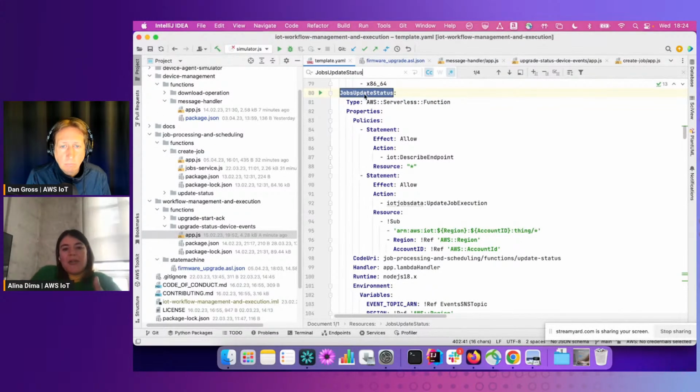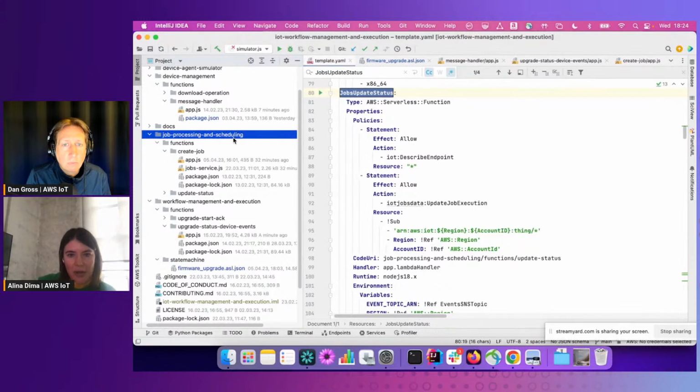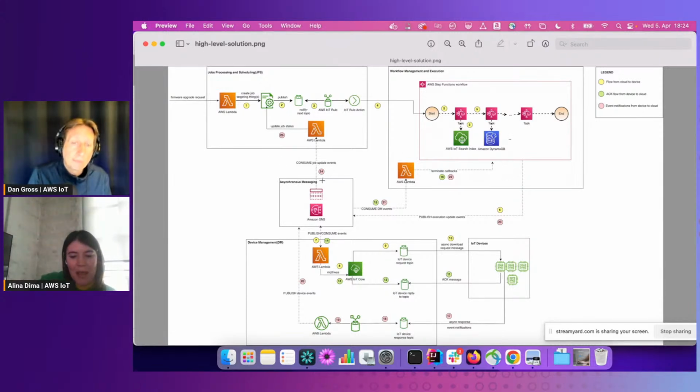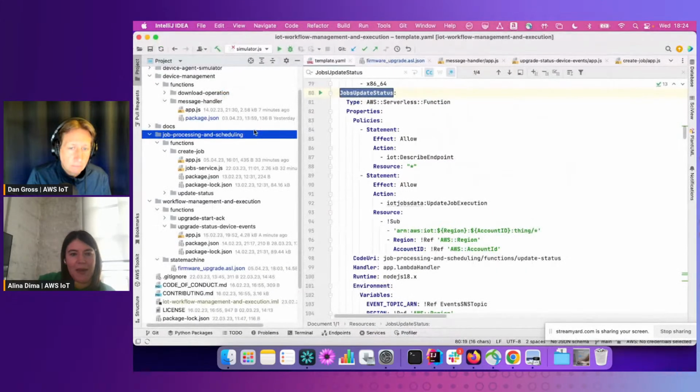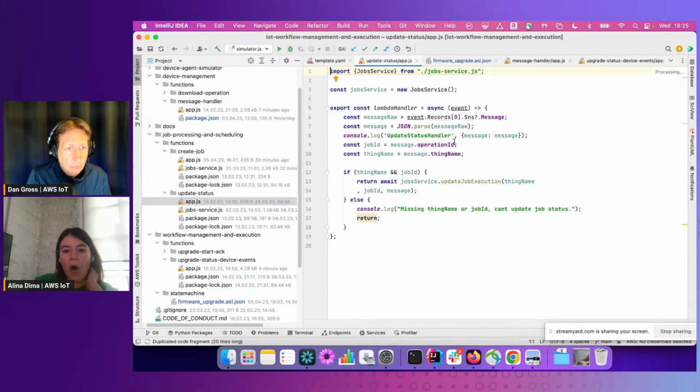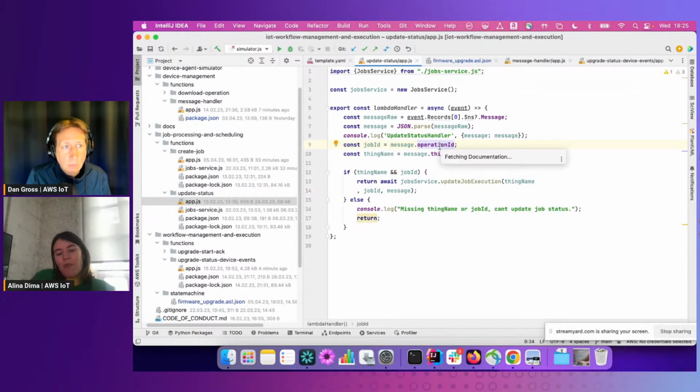Now, of course, because it is jobs update status, it's clearly talking about the scheduler. So it clearly has to be located in the job processing and scheduling component. And listening to SNS, I can show you this on the diagram. It is this Lambda function here that is consuming events when the result of the entire firmware update flow is presented, right? So what happens here is that this update status Lambda function is going to be called, and this Lambda function is going to look at what operation ID or job ID.